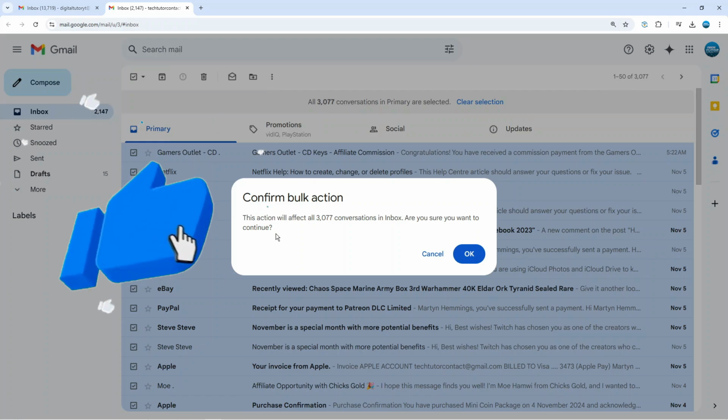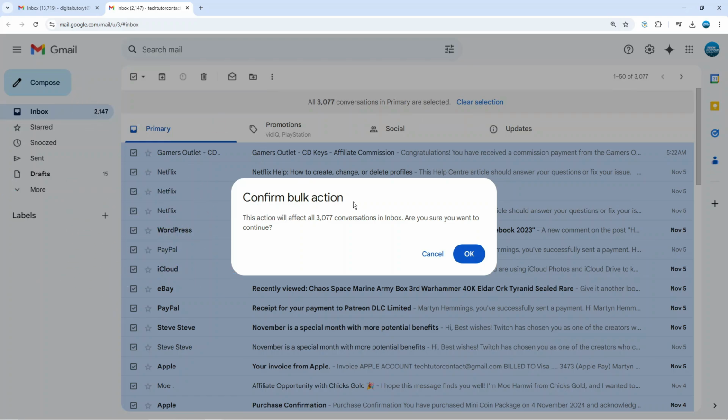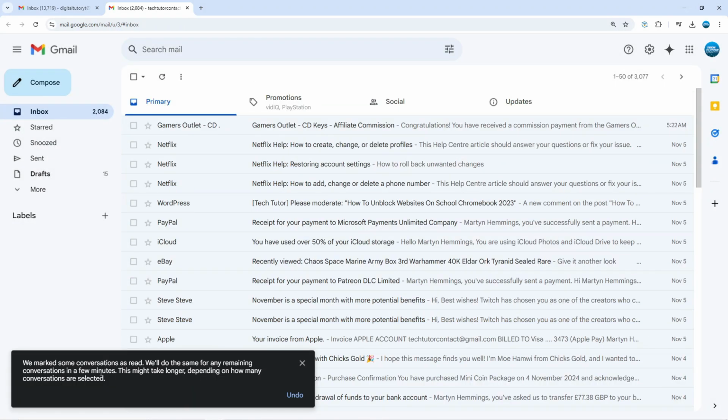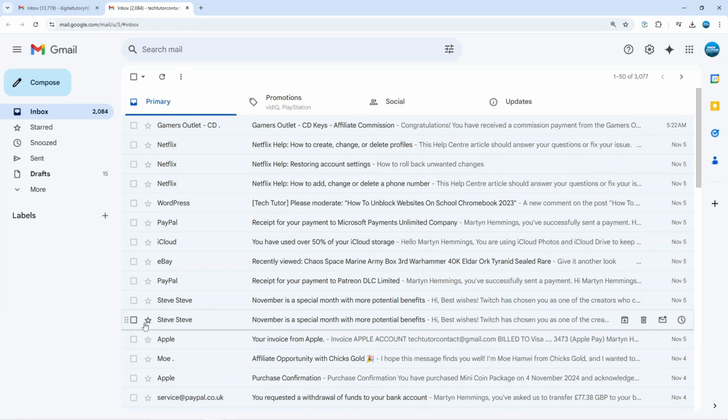Once you've done that, you're going to get this pop-up confirmation saying that this action will affect all the conversations in inbox. All you need to do is go ahead and click OK, and what it's going to do is just take a minute or two to go through and mark these all as read. As you can see, we got this pop-up down here which says we've marked some conversations as read, and we'll do the same for any remaining conversations in a few minutes.